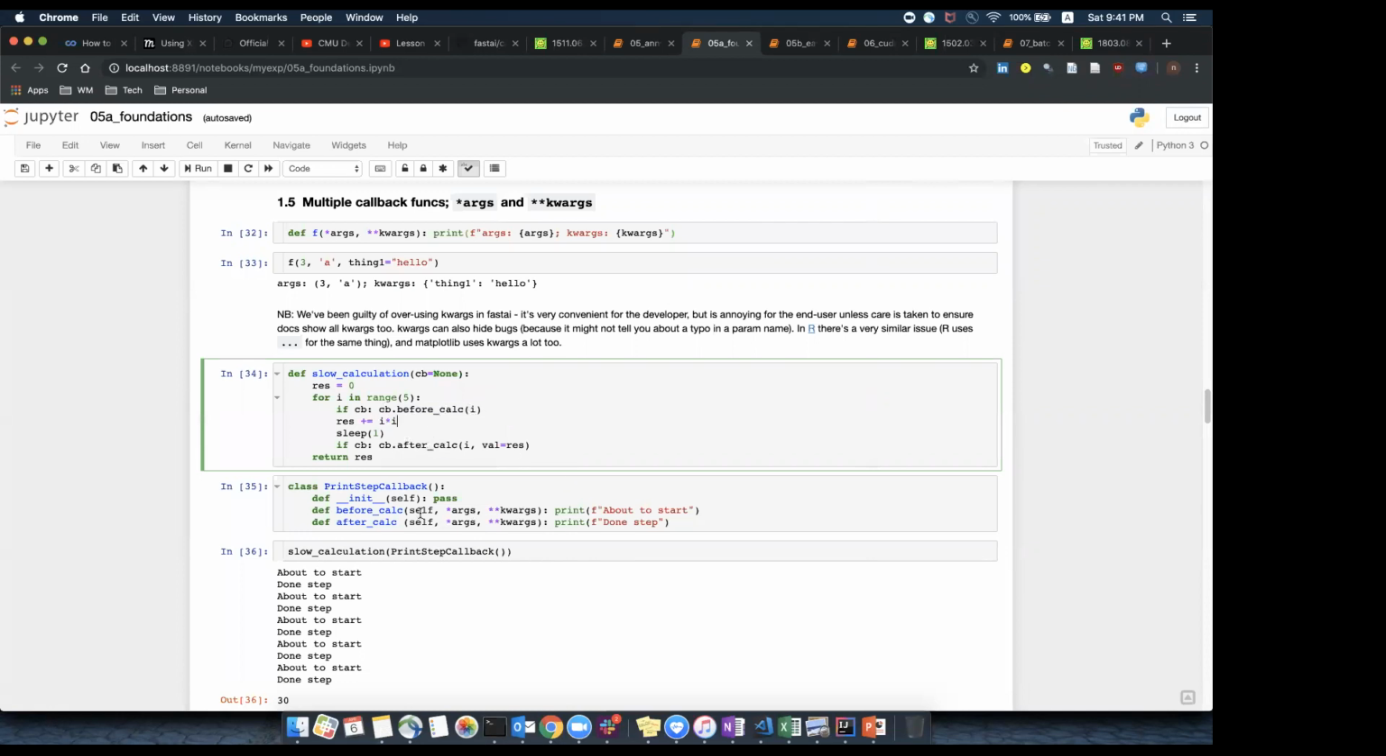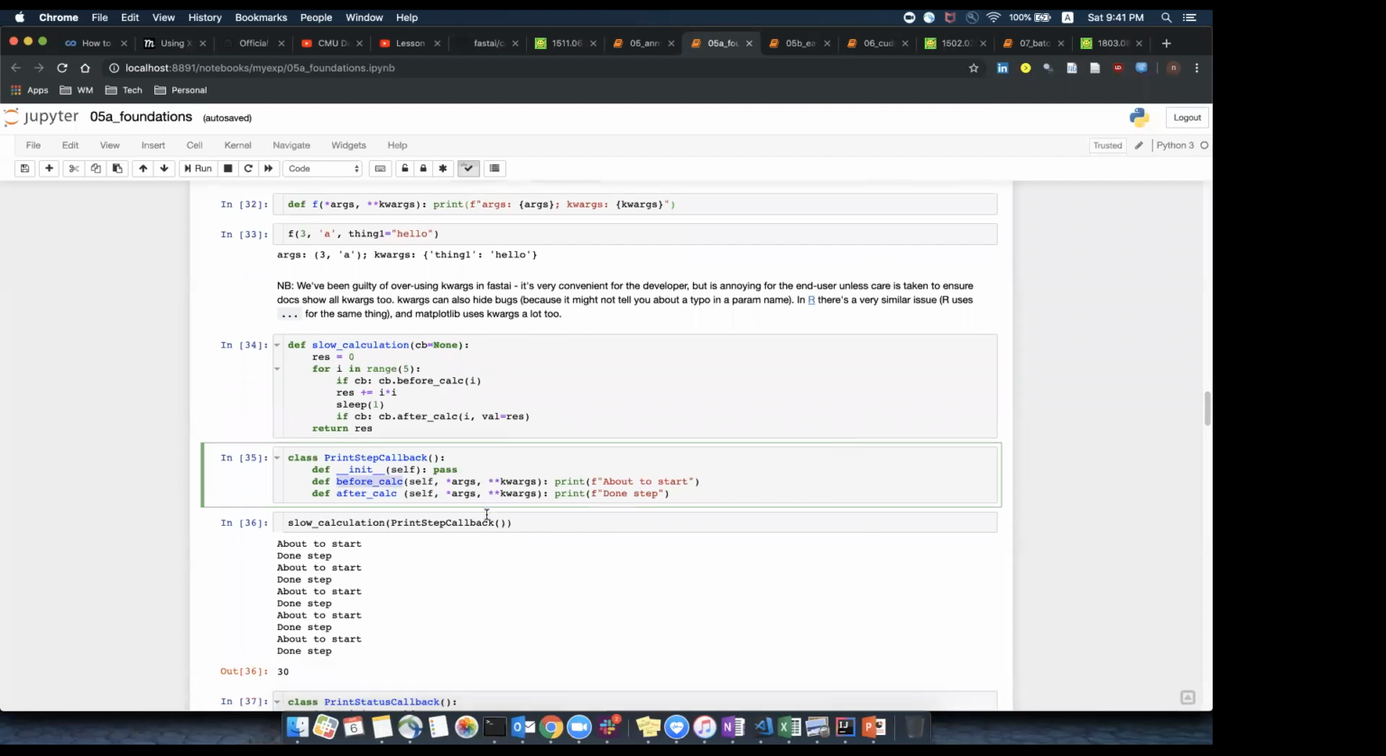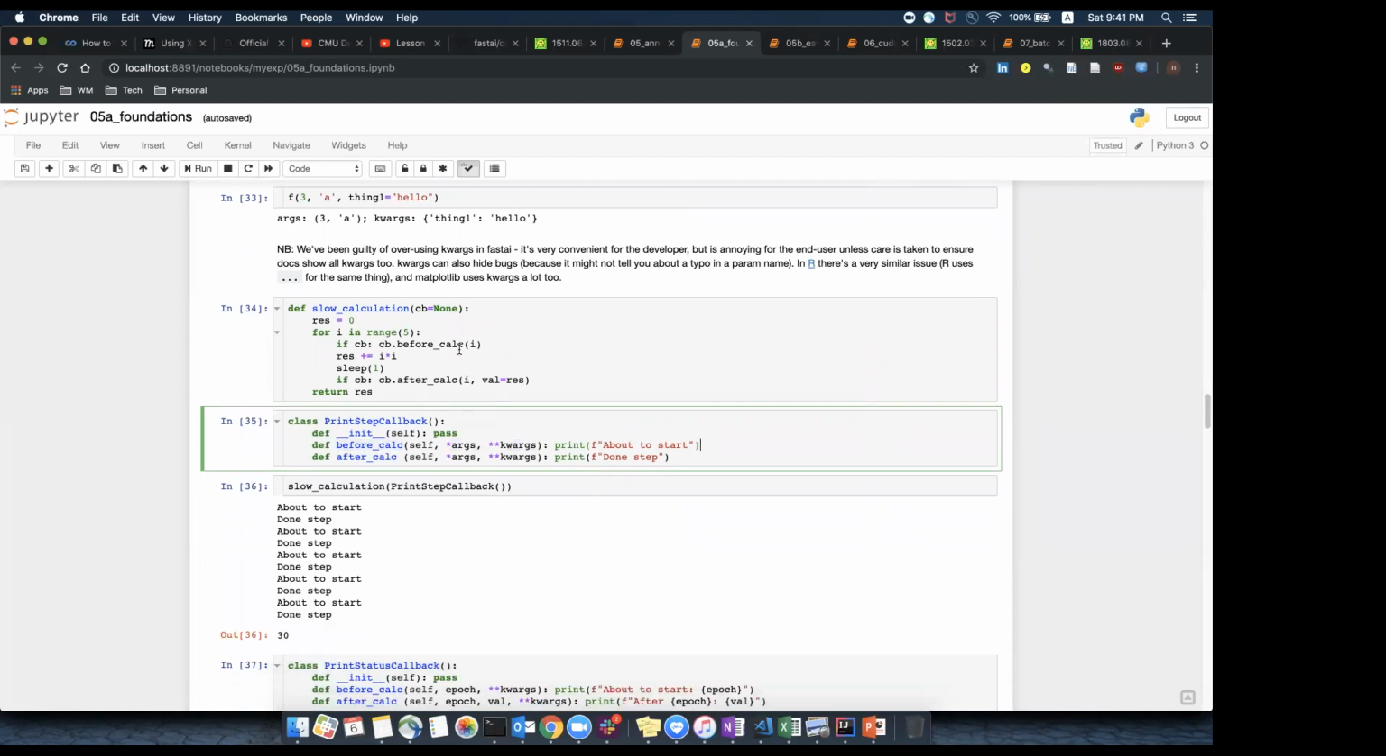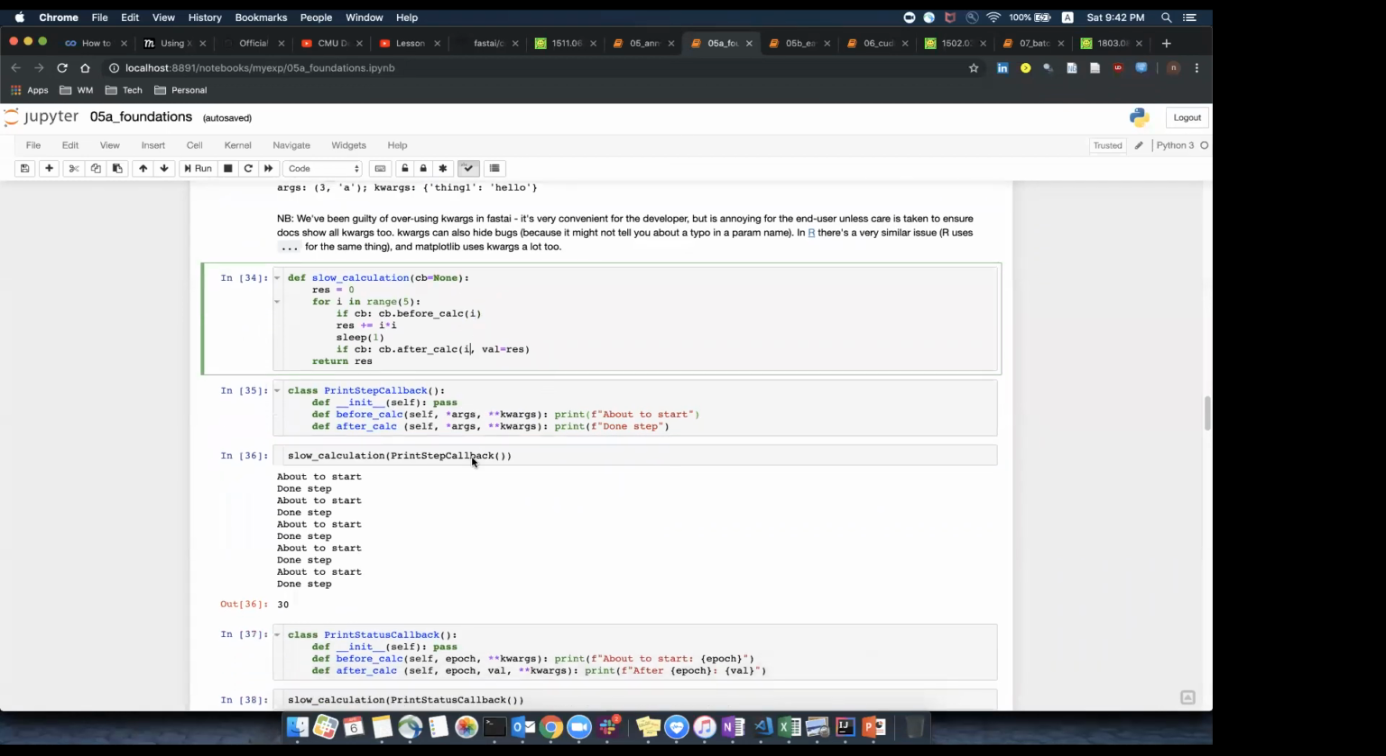Now if you see in the before calculation method, we have defined that we can pass any number of arguments and any number of keyword arguments. While calling this, we are not using anything in our functions, but the user can pass anything. Though we are passing i and this value equal to result, it doesn't matter for the function because of the star args and star kwargs. So that's the advantage of using args and kwargs.